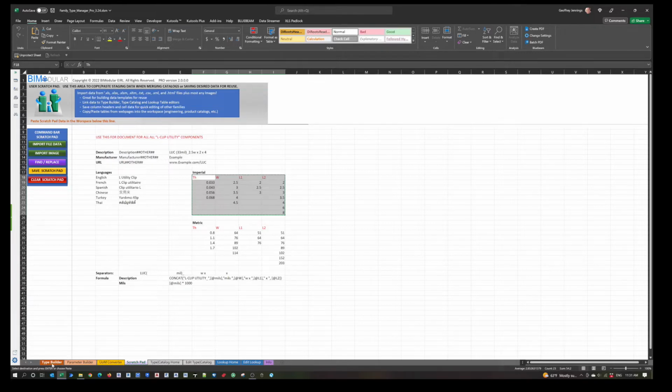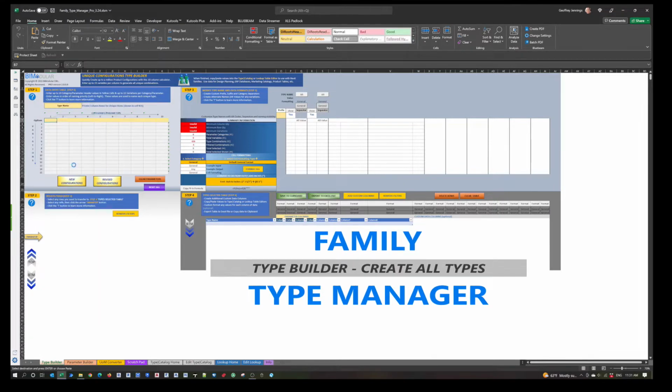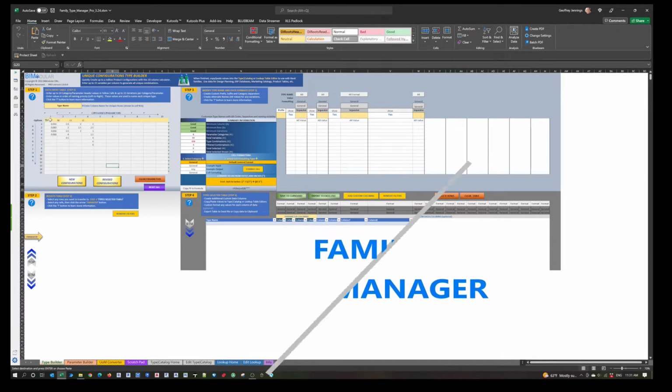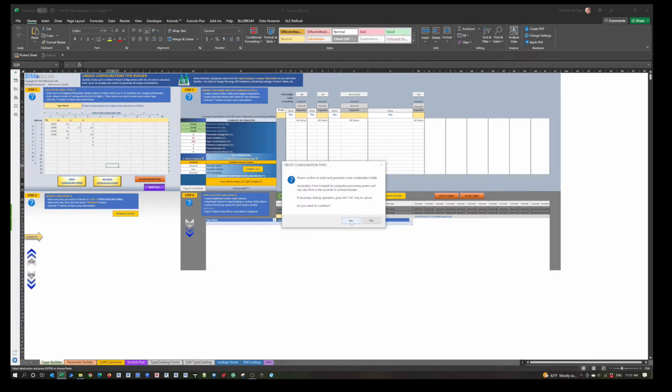I'm going to come back here to type builder. I'm going to come in here to this section and paste my values. So now I've got my thicknesses, my width of the material, my leg 1, leg 2. So we're going to press new configuration.